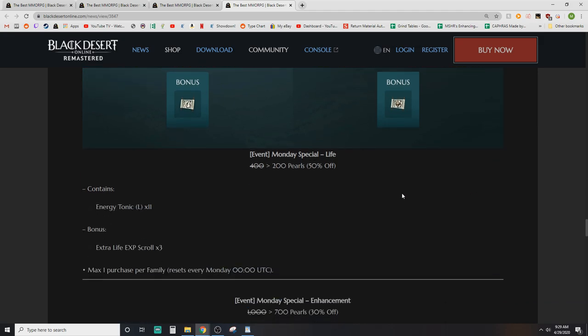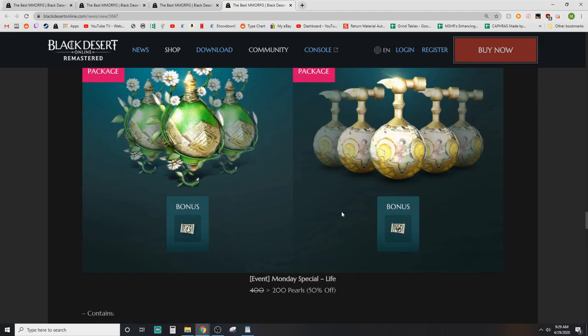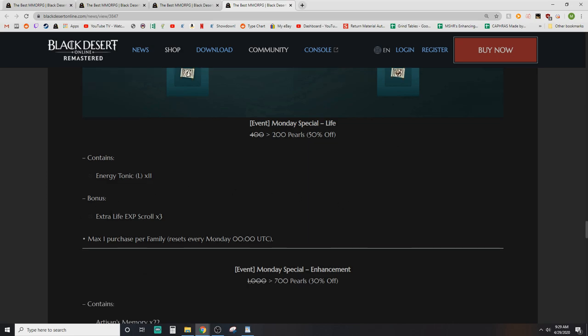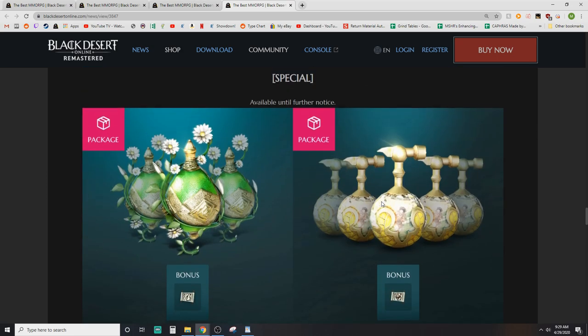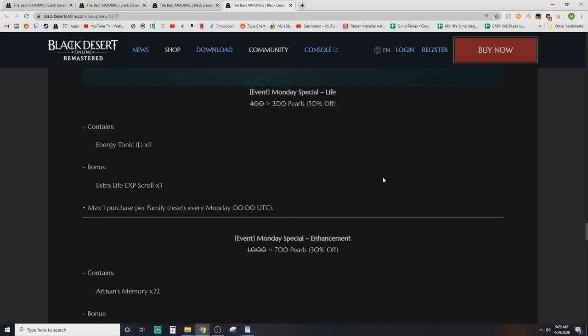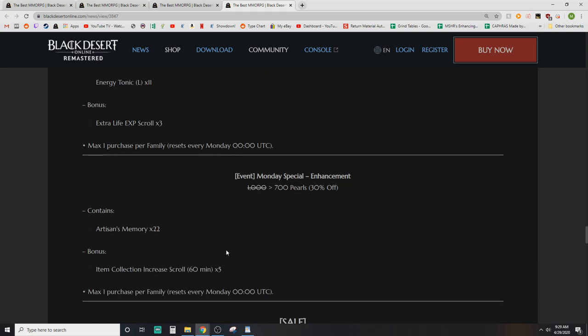It's a Monday special, it's called. You can get 11 energy tonics, and it'll come with a bonus of 3 extra life XP scrolls, and that is for 200 pearls. Or if you're interested here, this is a nice little artisan bundle, but more importantly, you're going to get 5 item collection increase scrolls to go along with your 22 artisans at only 700 pearls.